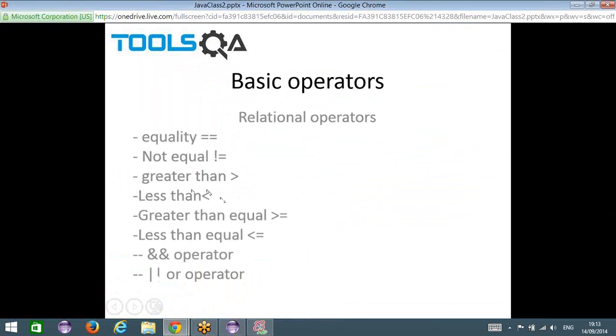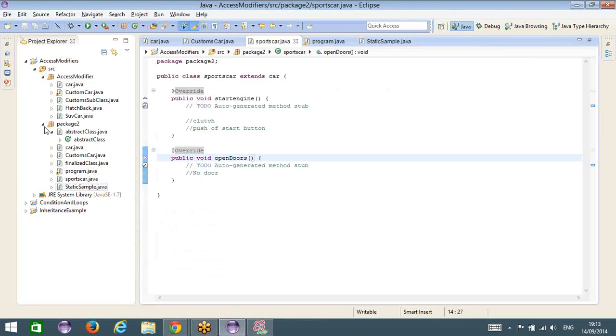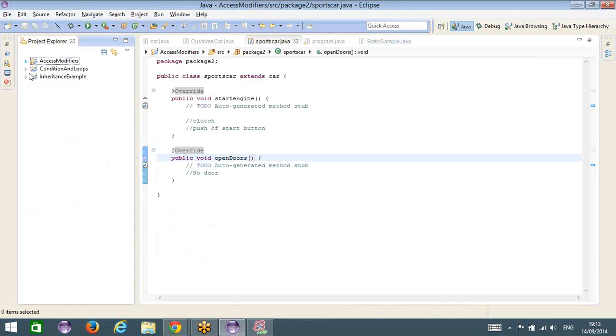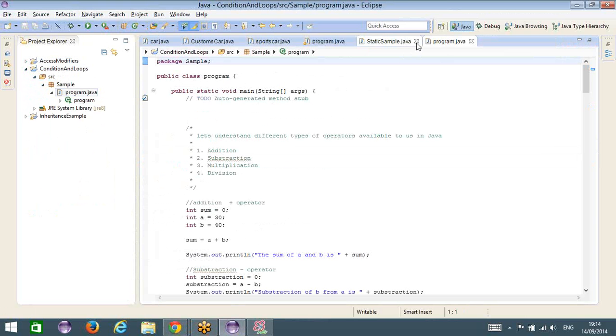Now similarly we have different relational operators, which are equal to, not equal to, greater than, less than, greater than or equal to, less than or equal to, and the AND operator and the OR operator. So let me take you to the example here which I have created. Conditions and loops. So this is one straight program. We don't have classes in this because you don't need classes to explain this.